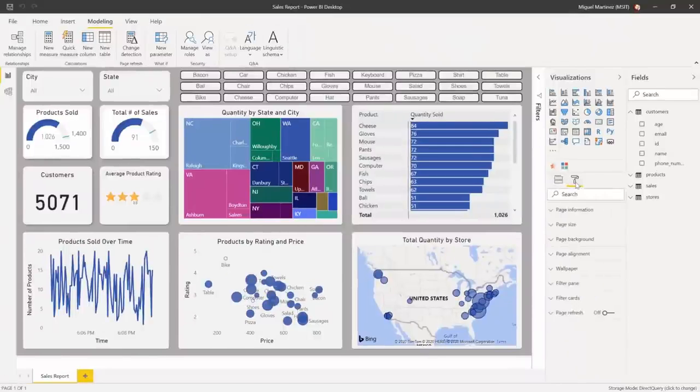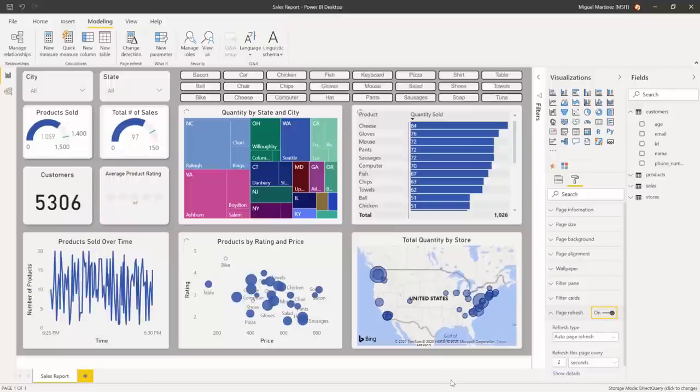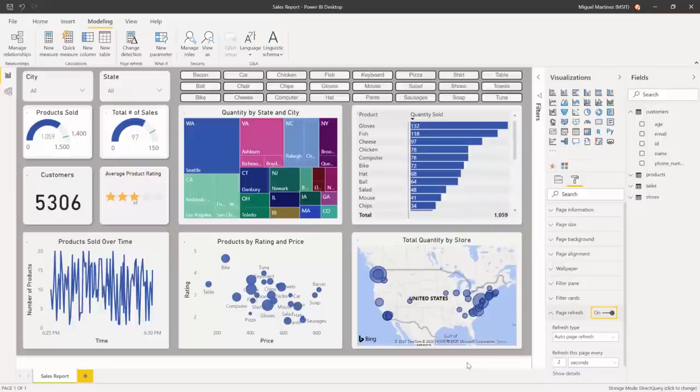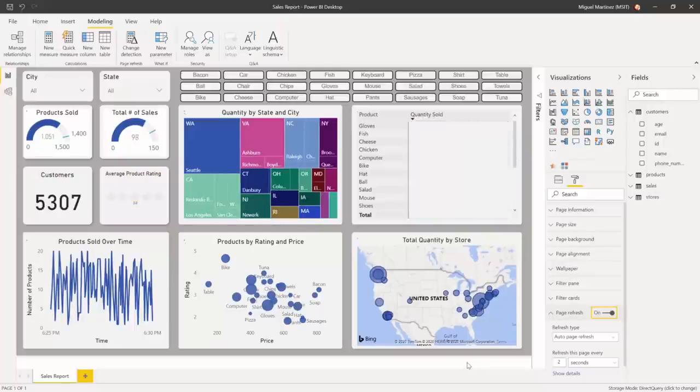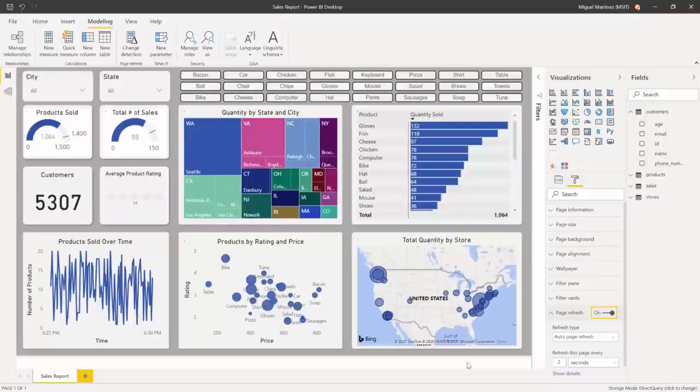So first and foremost, if you go to the formatting pane here and we expand page refresh, you can see that auto page refresh is pre-selected already. I have it at 2 seconds. In Power BI Desktop, you can go as frequently as 1 second if you want. And if I turn this on, you're going to see all visuals in a page starting to refresh every second, or every 2 seconds in this case, depending on the interval that you set up. So that's the first one, very straightforward.